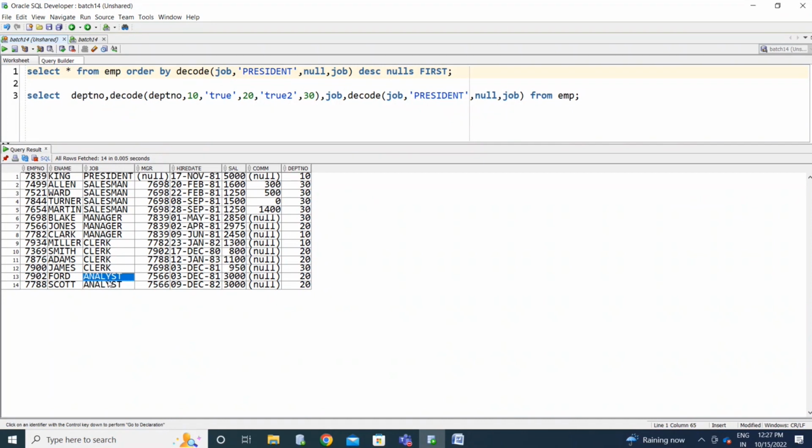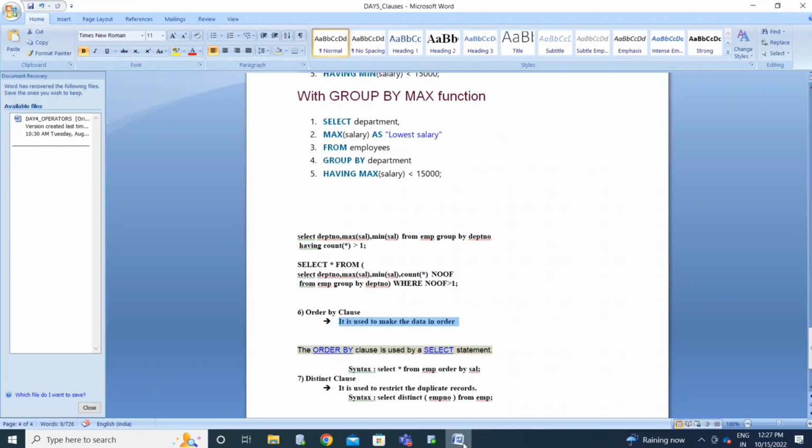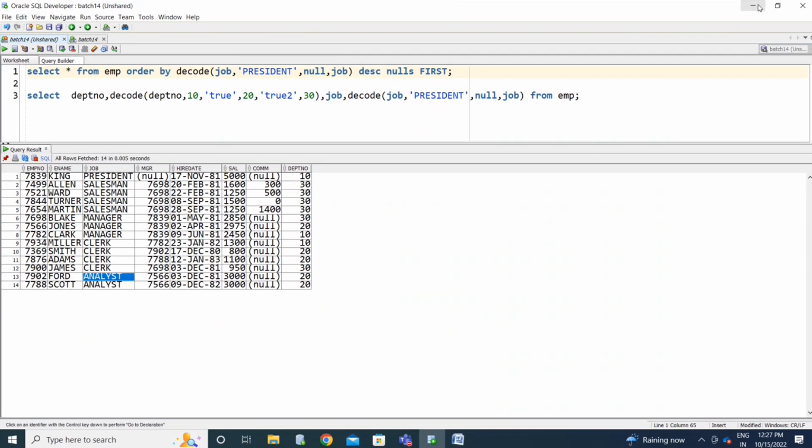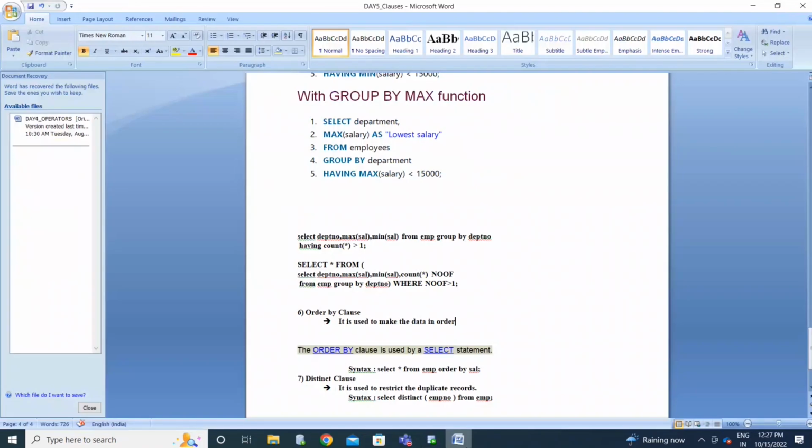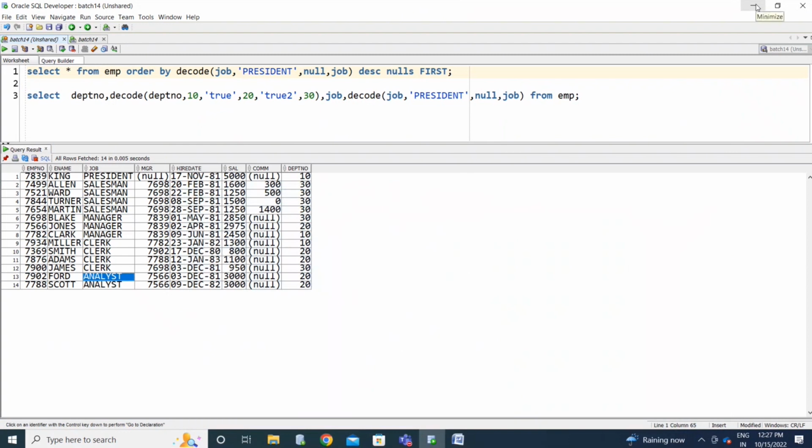Okay. And we're done with the DISTINCT clause also, right? See, the DISTINCT clause is used to restrict the duplicates from the results. It is not removing the duplicates, it restricts the displaying of duplicate results. Okay. So now I'm removing all these things. Simply I'm going with the ORDER BY job.